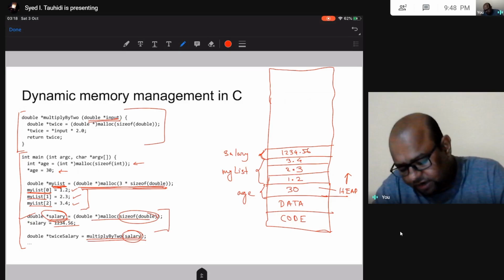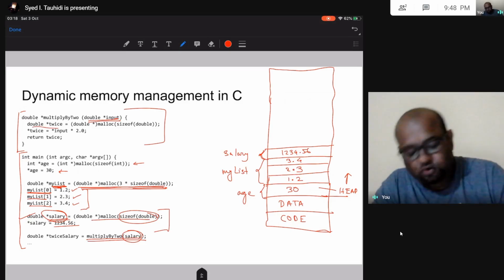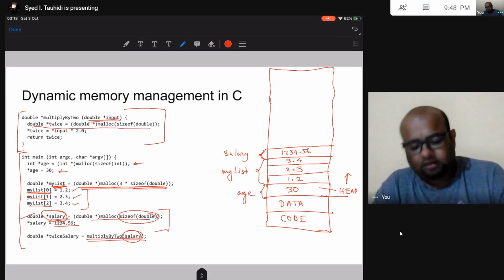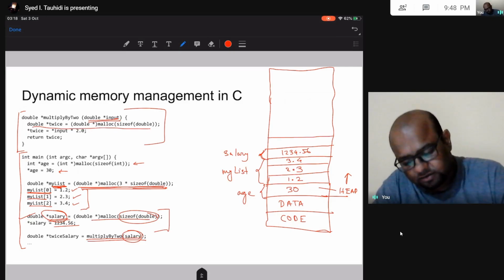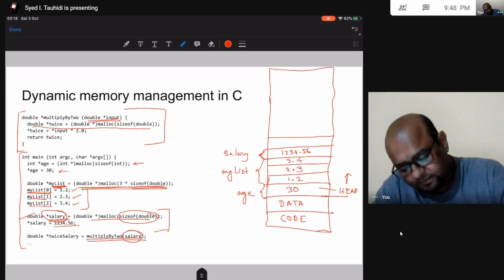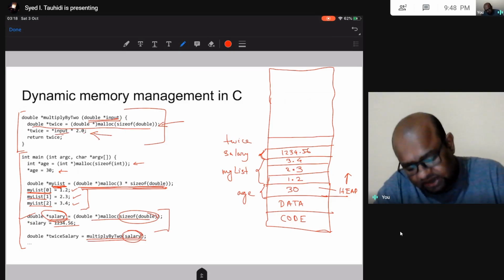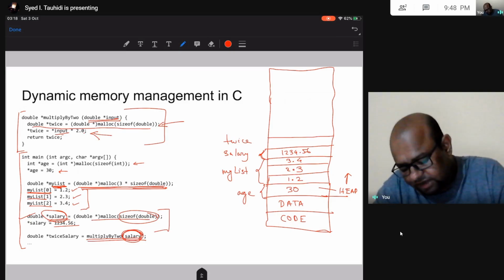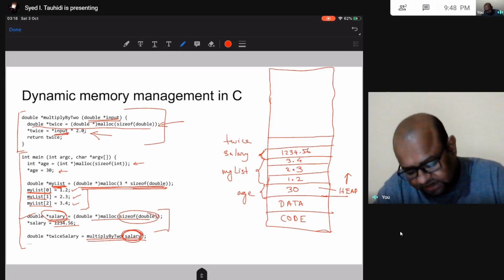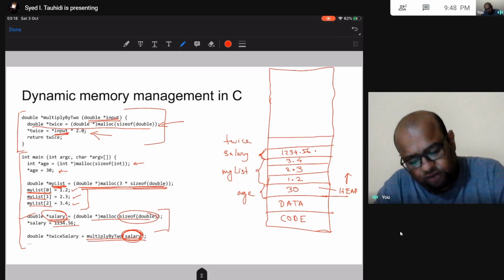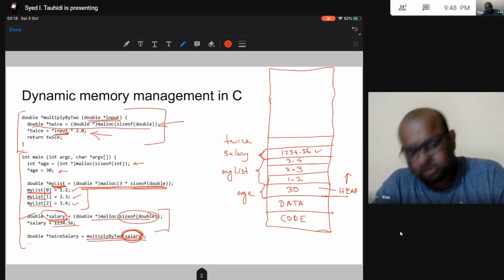Now in the next line, what am I doing? I am allocating size for one more area. Okay, one more double. So I'm calling malloc twice. Okay, and I am putting what? Memory is allocated in this line. I am putting the value of input into this. So this salary, this address was given as parameter. So I am getting what is the value in this address. What is the value in this address? 1234.56. Okay, so I am multiplying that by 2.